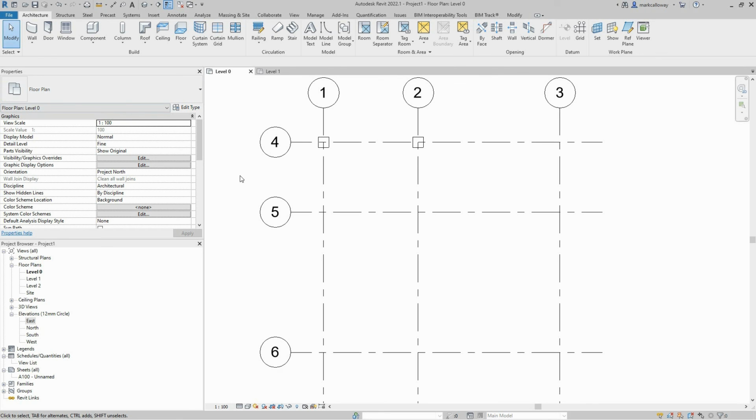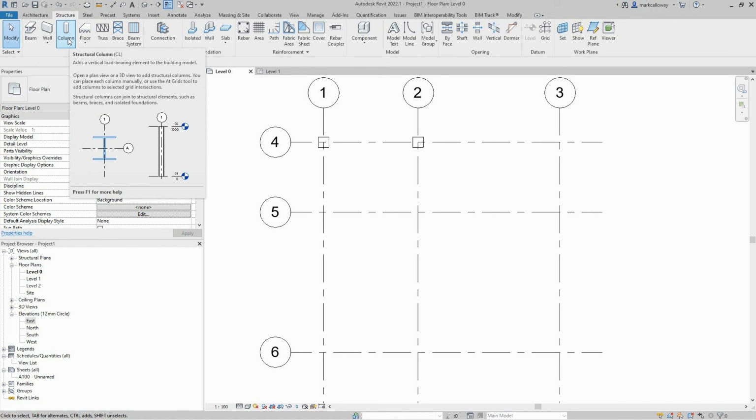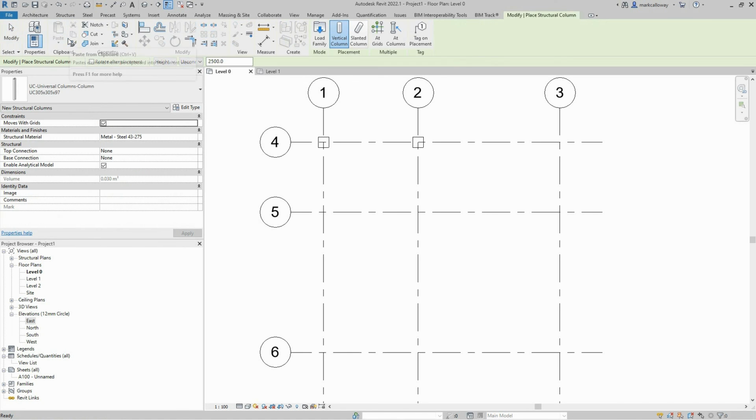To create a structural column, either through the column button on the Architecture tab or on the Structures tab, selecting column, I can create structural columns.